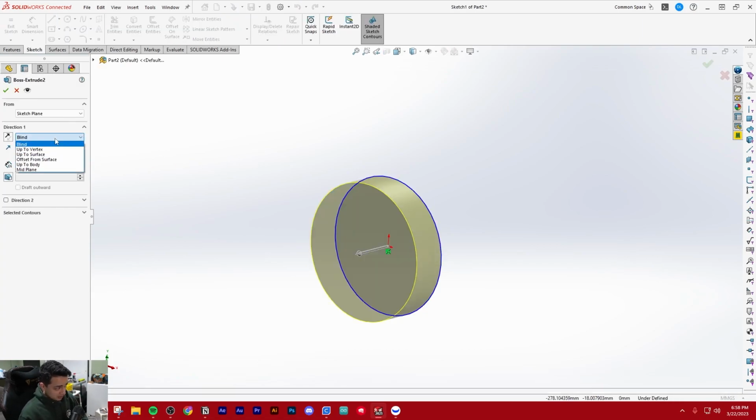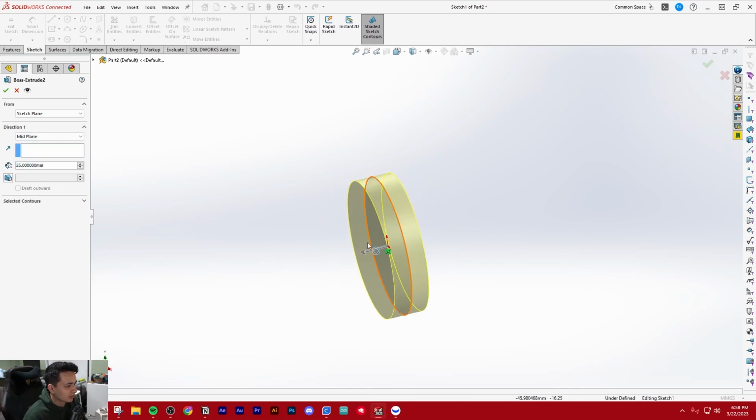In this dialog box, there's a bunch of different versions of this. Instead of saying 25, let's say you want to go up to a surface that is curved, so you don't want to just pull it out in one direction. You want it to go up to the curved surface and then stop. That's what up to surface means. There's up to body. Mid plane is in both directions.